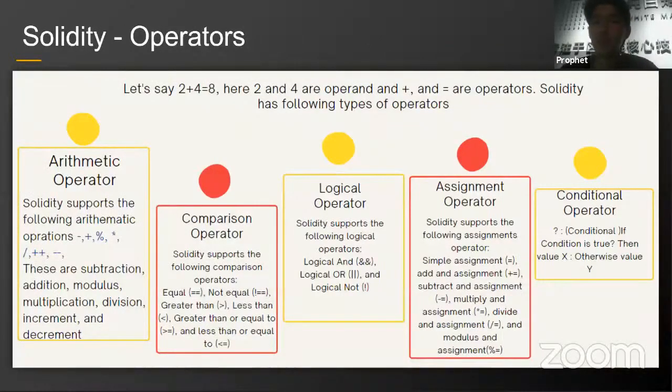Okay, here I'm going to talk about the operators. There are many operators in the Solidity language. We can classify them into five classifications. The first is the arithmetic operator, which is about math. It will be like minus, plus, mod, or power, something like that. So we can use arithmetic operators to operate on integer variables.